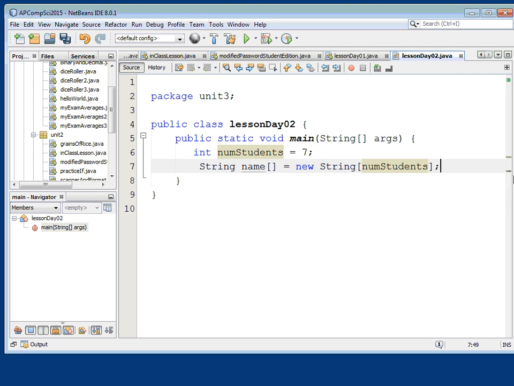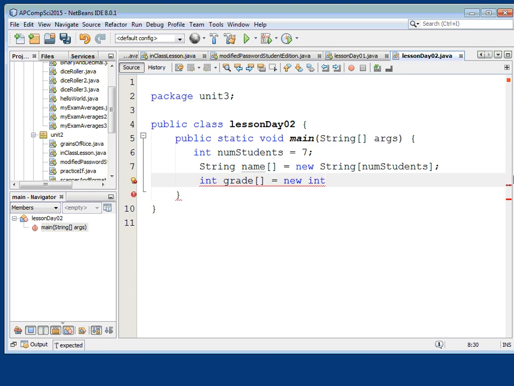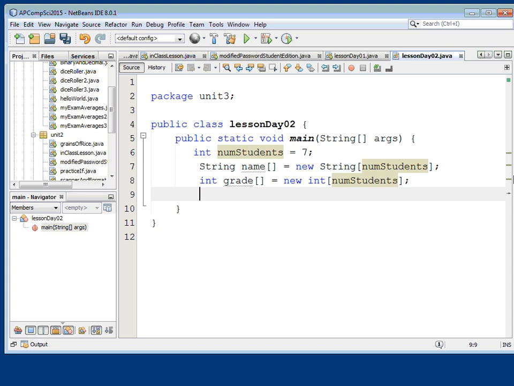So I have my name array. Now I also have to create another integer array, and I'm going to call it grade. I'm going to create a new integer array, and the length of that array is also going to be equal to the number of students. So as you can tell, I basically have set up 2 arrays. One array keeps track of names of people. The other array keeps track of grades for those people.